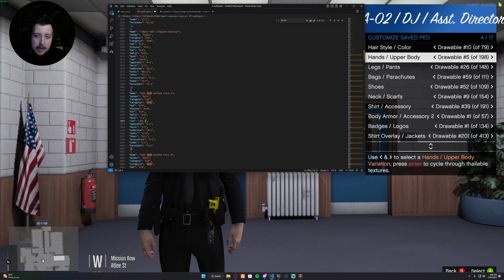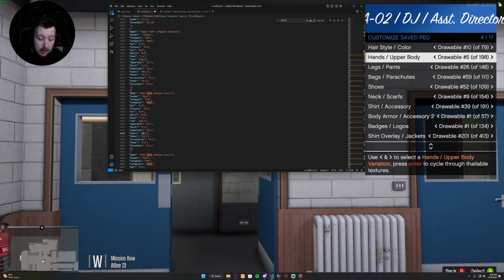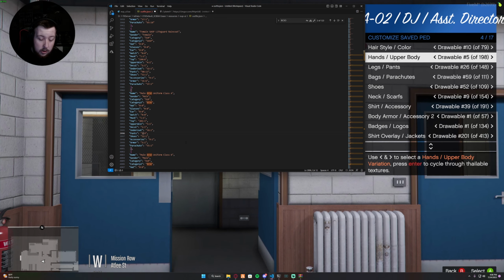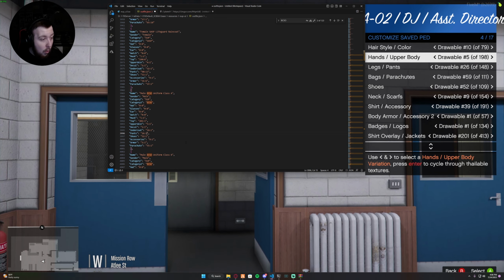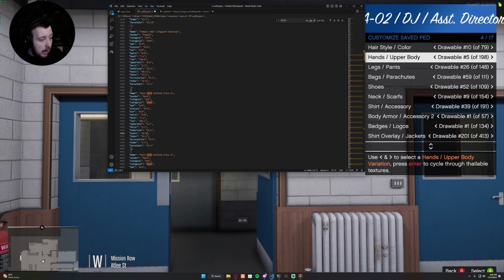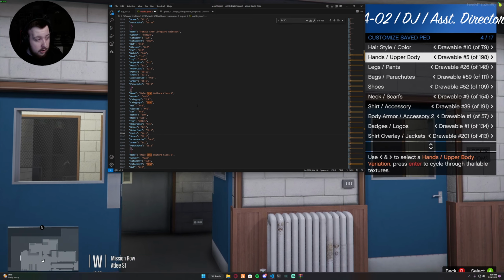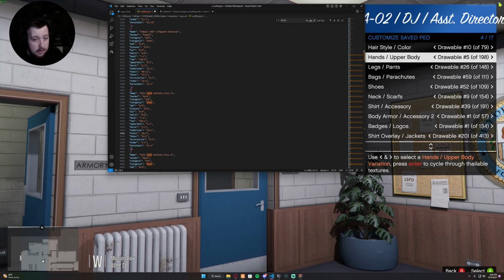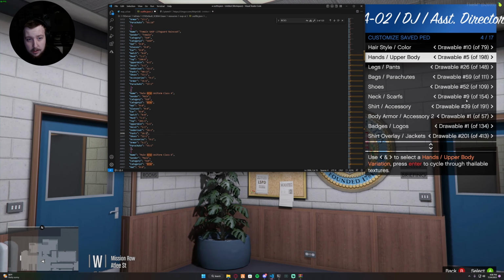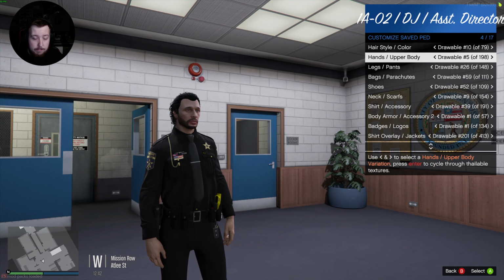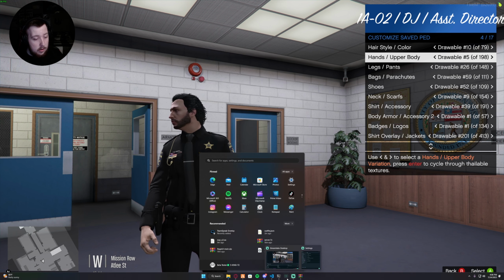Decals is going to be your ranking, so if you want to add ranks to this, you can. Your undercoat, which is 39, your shirt accessories, that's gonna be your belt. Your pants are, well, your pants. I'm going to change this to 26. I didn't highlight. 26 texture 1. Your shoes are fine. Obviously, your shoes are your shoes. Your accessories will match your necks and scarves. That is going to be your holster on your hip. That's your holster.